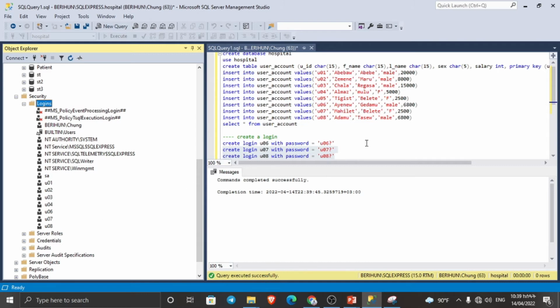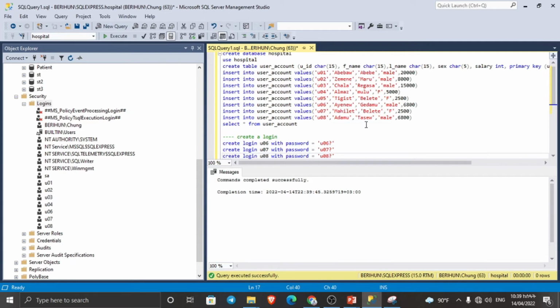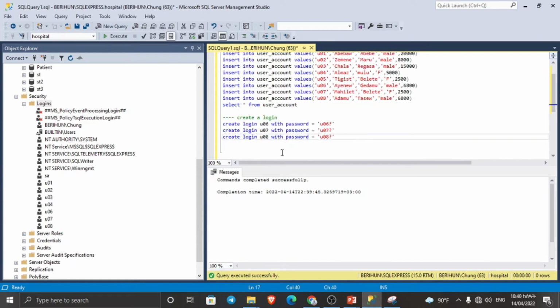It is enough to train the advanced concept of database administration. Then after we create the user, the second step is first create the login and second create a user. Creating a user.